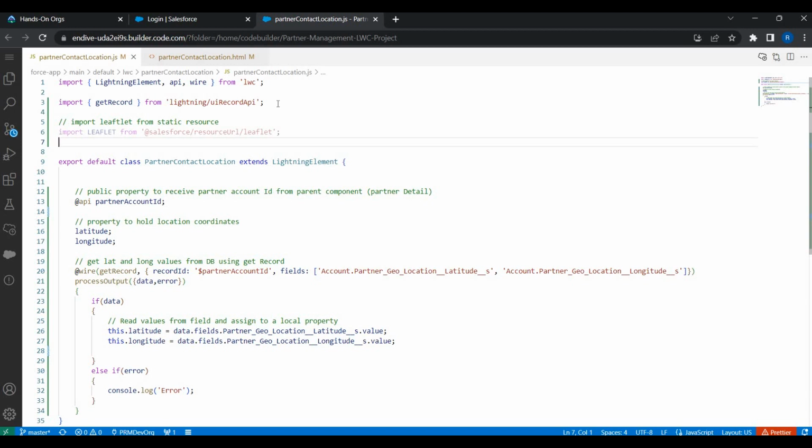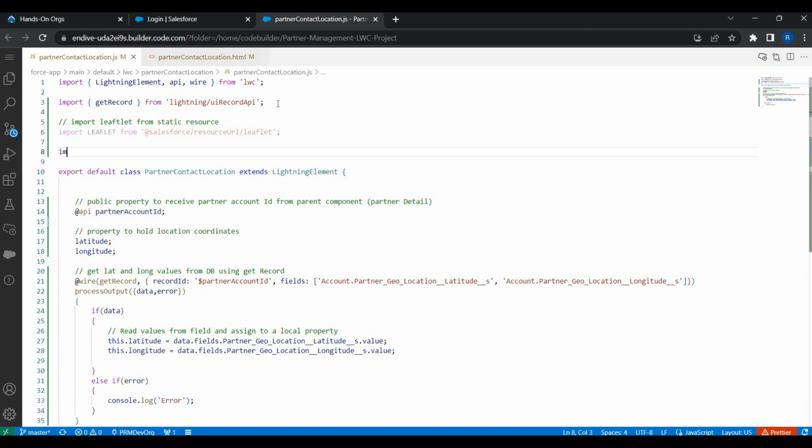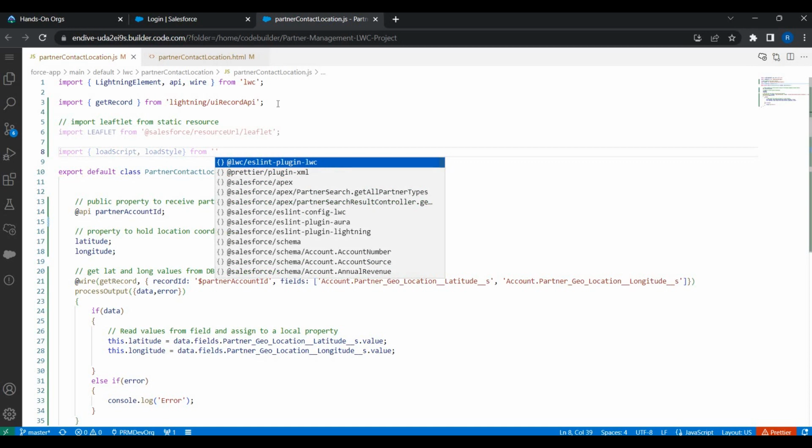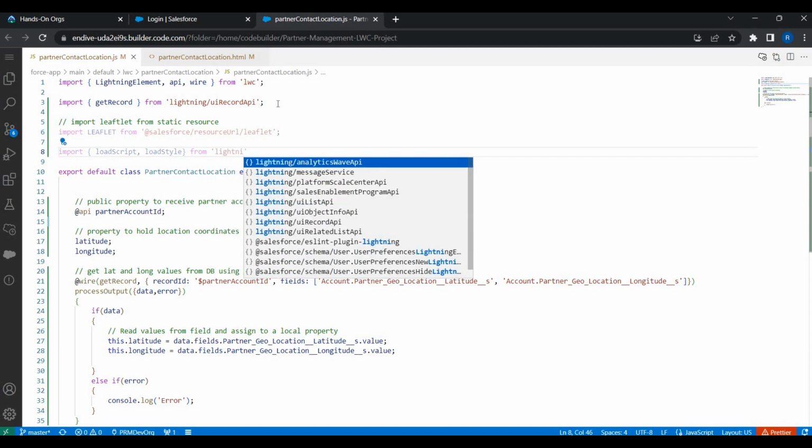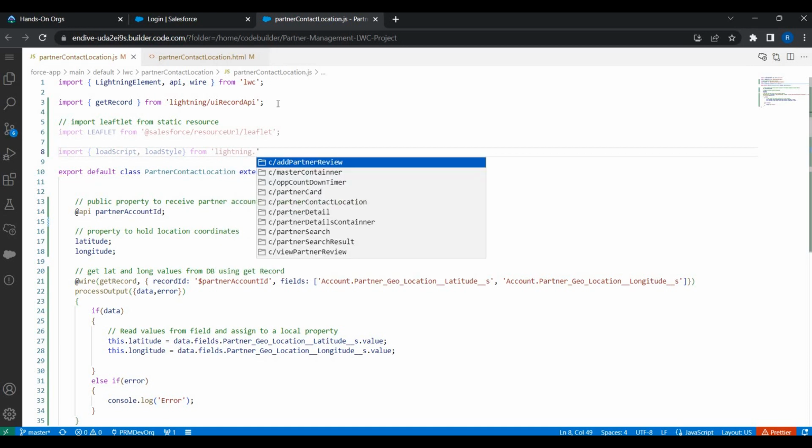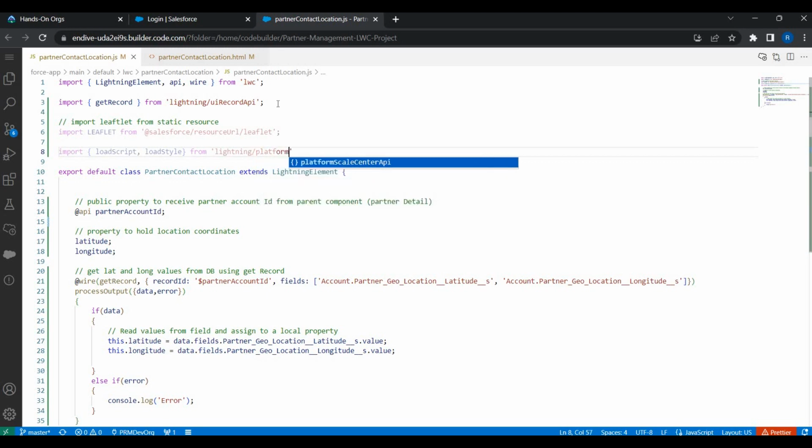And then the next thing is, let me import two functions, loadScript and loadStyle. These are two functions that I would like to import from lightning/platformResourceLoader. This is a module that has two functions, loadScript and loadStyle.